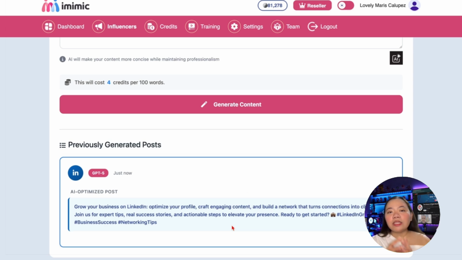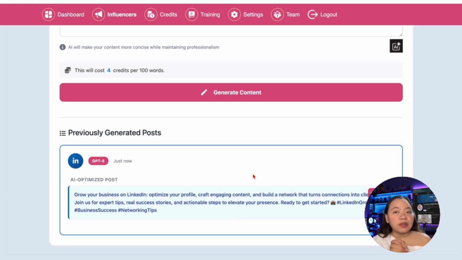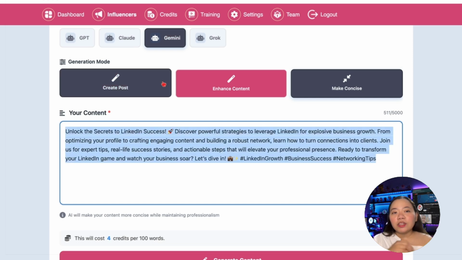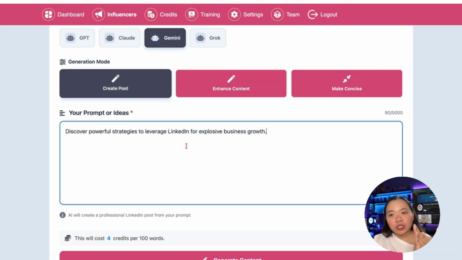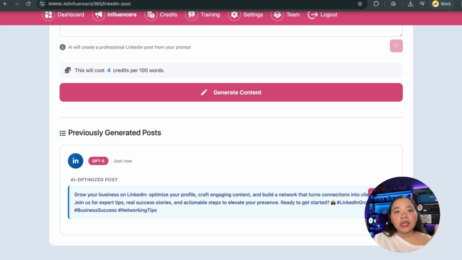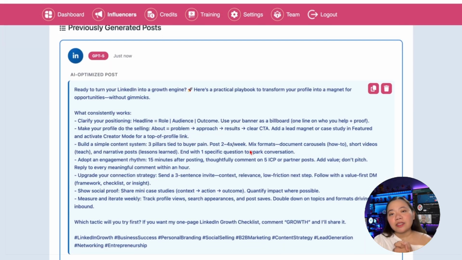So as you can see, creating social media posts in iMimic is very simple. With just a few clicks, you can generate high quality content for multiple platforms using AI. Now, this makes it much easier to manage social media campaigns, generate fresh ideas, and create posts consistently without spending hours writing content manually. And that's all for this tutorial.